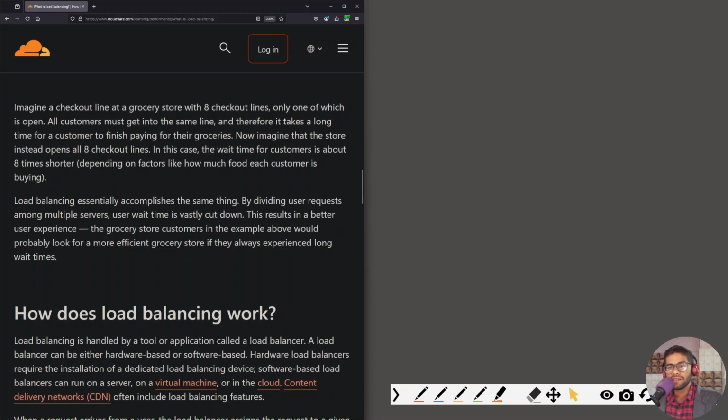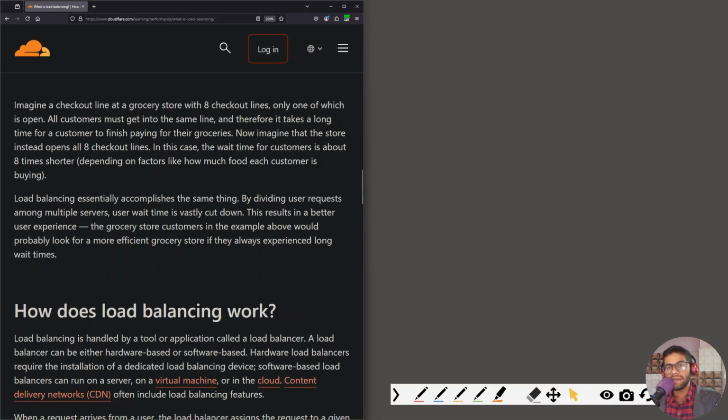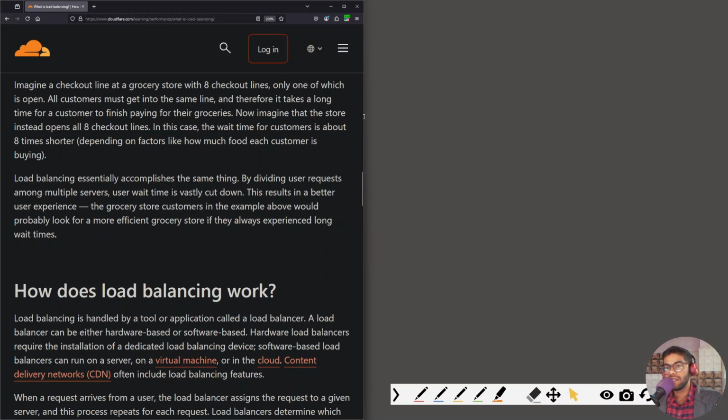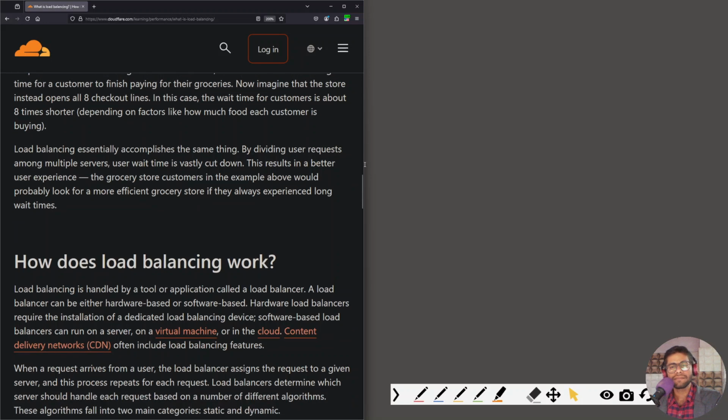Okay, so here is a great comparison regarding this. Imagine a checkout line at a grocery store with 8 checkout lines. If only one of them is open, all customers must get into the same line, and therefore it takes a longer time for customers to finish their grocery shopping. Now imagine that the store opens all 8 checkout lines. In this case, the wait time for customers is about 8 times shorter. The wait time will become 1 by 8th for each customer.